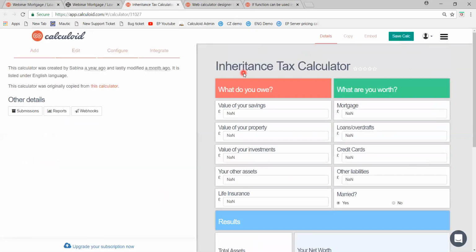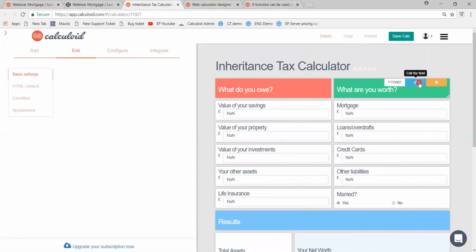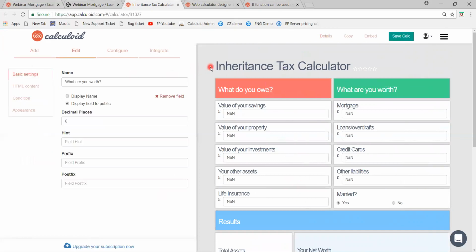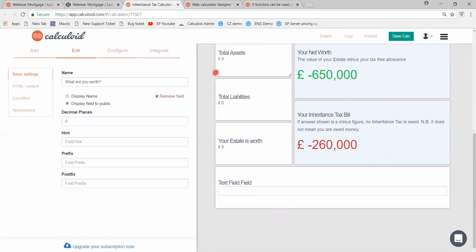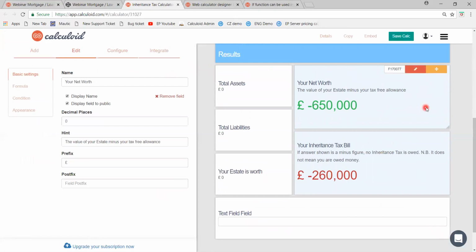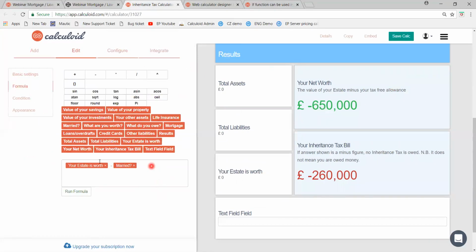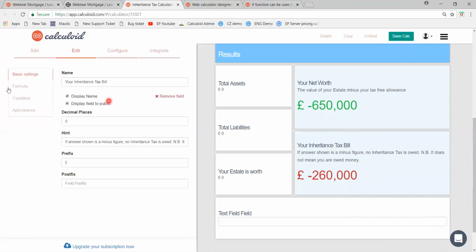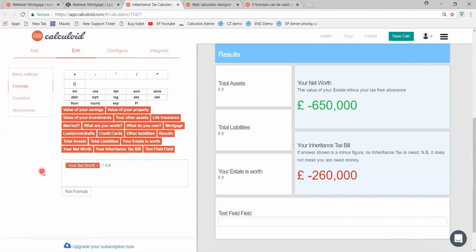And now let's go back to this calculator. As you can see, each of these pieces is actually an individual field itself that can be easily edited the way we were working with our calculator that we created ourselves. Again, this is one of our calculators that is actually public, so it's available for you to copy. And over here, these big fields are actually formula fields. So you can see what's being counted over here, and you can see that the formulas in this case are very simple. Or your inheritance tax bill, let's have a look at that formula as well. It's very simple as well.